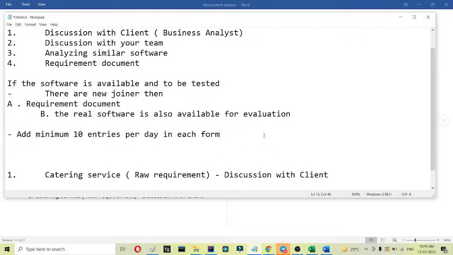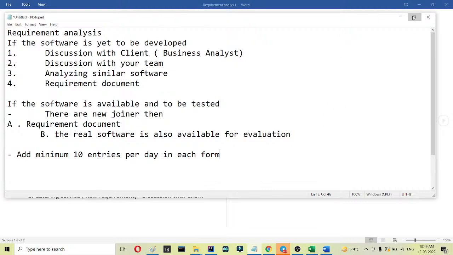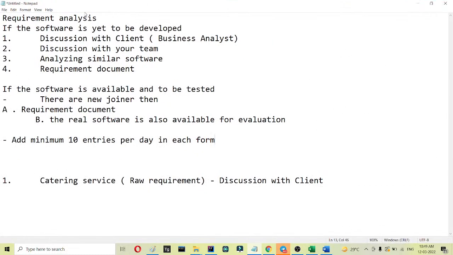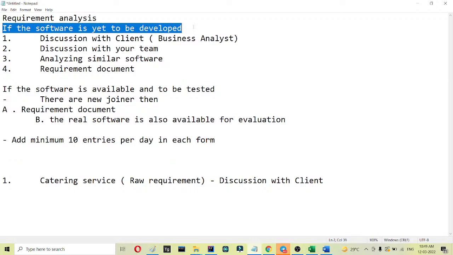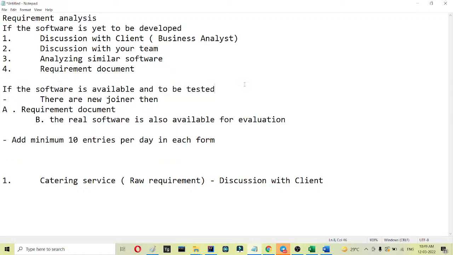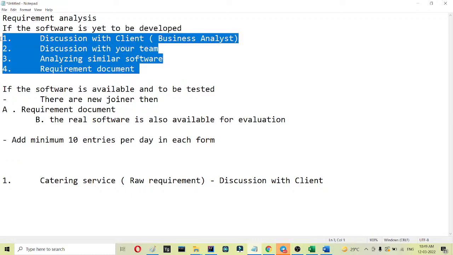Getting this? So these are the ways to get your requirement understood. The two scenarios we have seen: in case the software is not yet developed, or the software is developed and to be tested. So what are the points we have seen? One is the discussion with client, then discussion with your team, analyzing the similar software, or requirement document, right? All of these steps have to be done to understand or analyze the requirements.